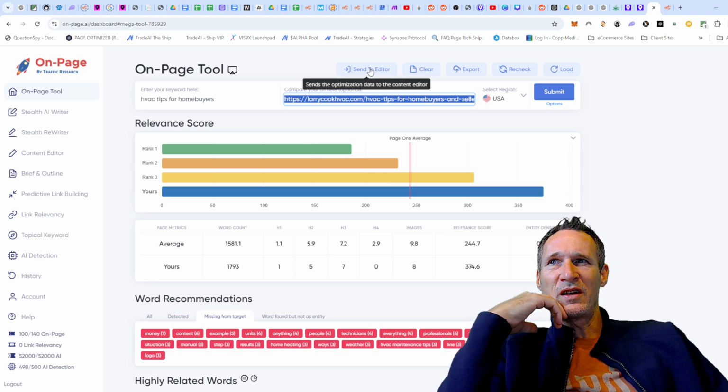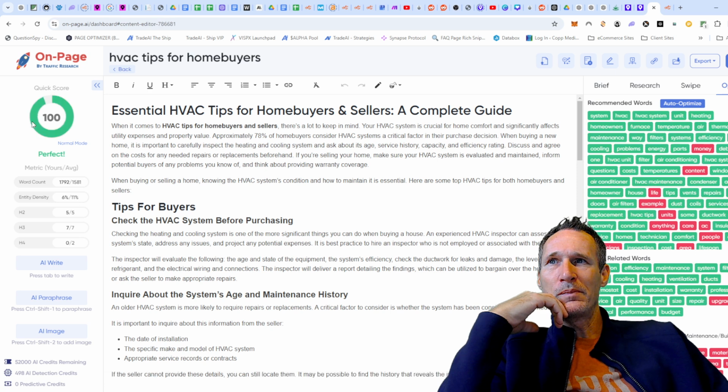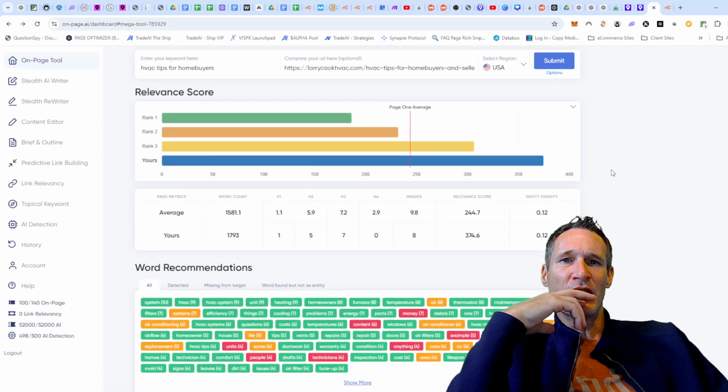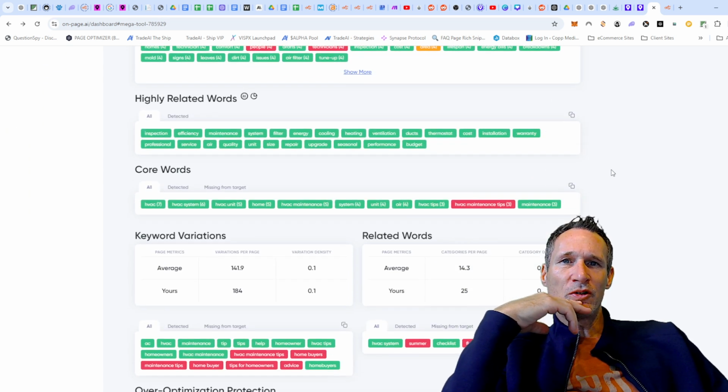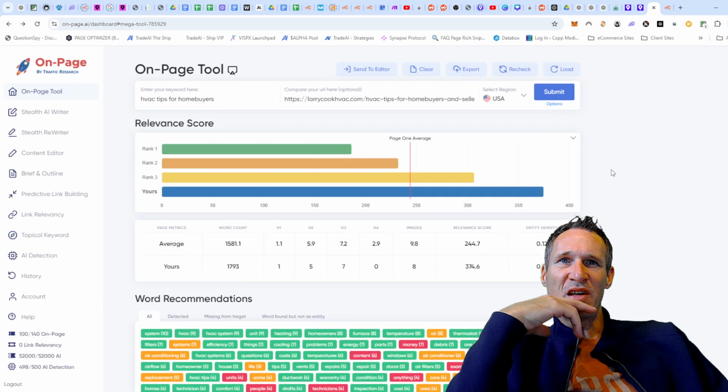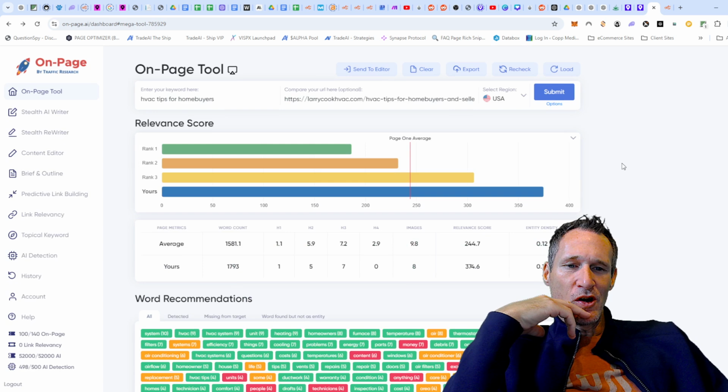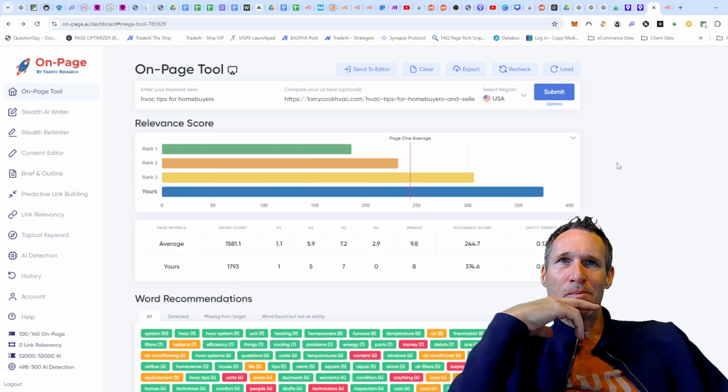And you can always say send to editor here and get a score. But it's going to be 100 if you do these things every time. I'm not worrying too much about what percentage is AI generated or anything like that at the moment. Maybe I'll go back and do that later, but I've had good luck already just doing it this way.